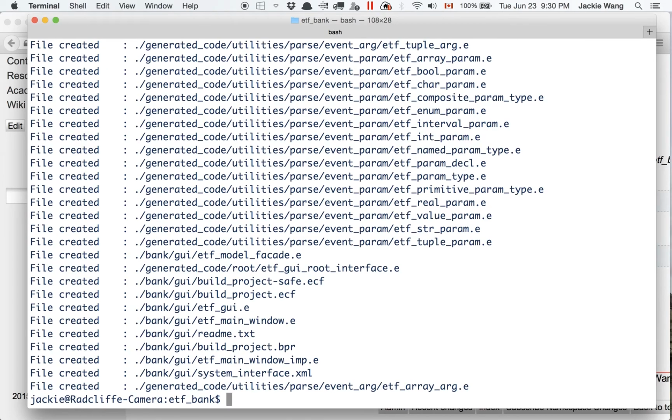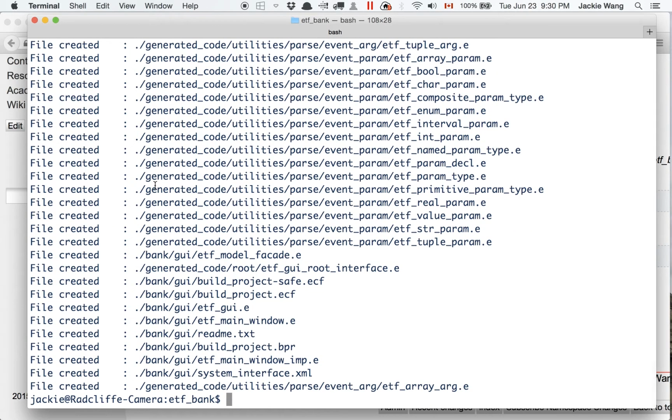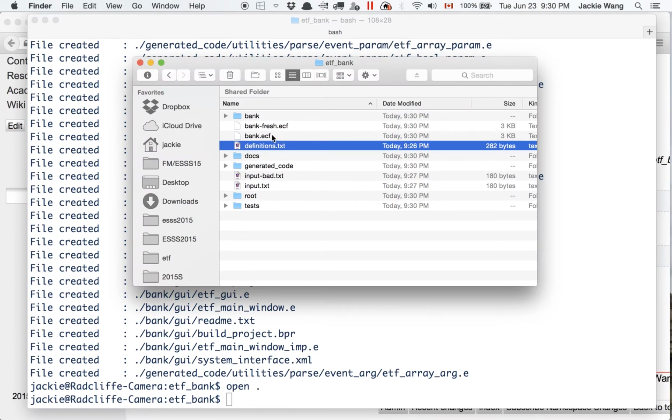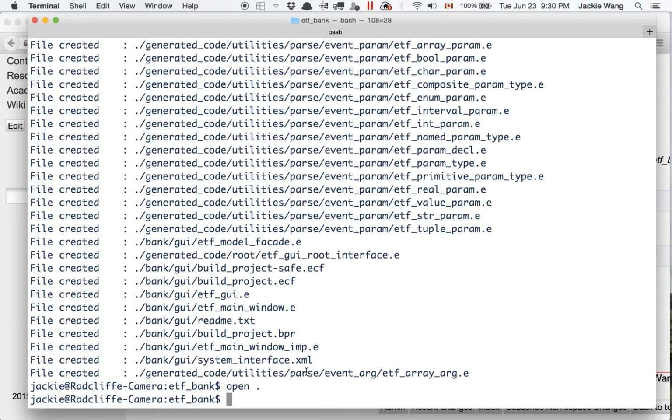Enter. So you can see that a list of files has been generated in your current directory. Now you can actually open your current directory. You can see that 1, 2, and 3 are the 3 files we downloaded from the web. And the others are automatically generated by the ETF generator, the executable. You don't have to worry about them for now. Just make sure you have those files generated. That's the crucial thing.